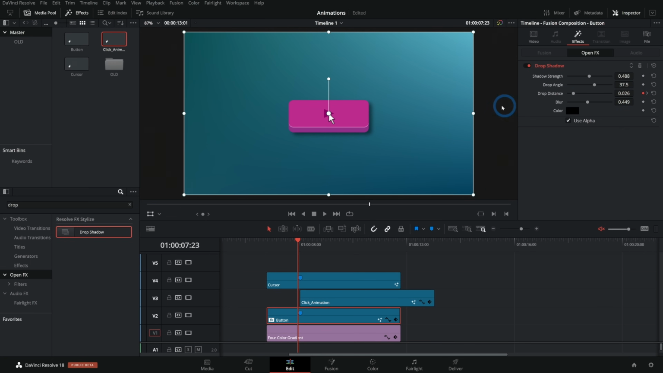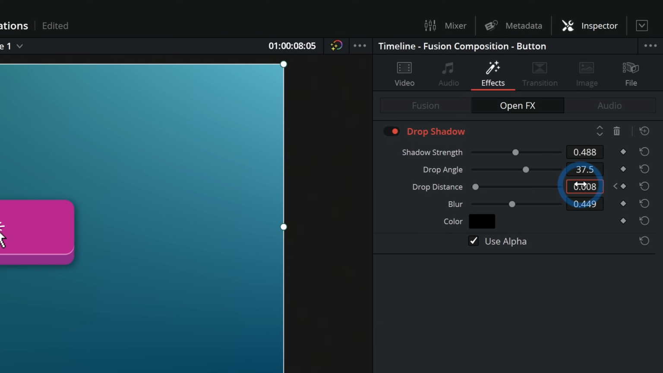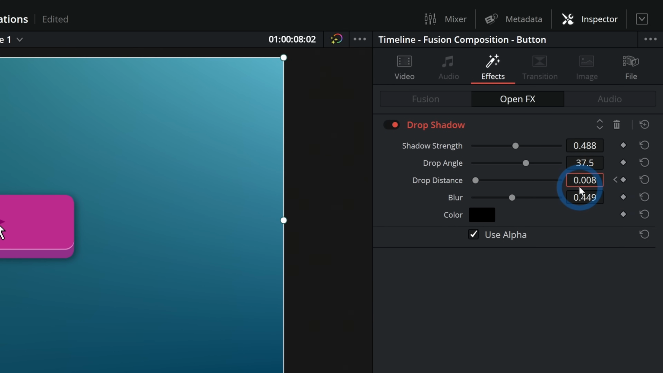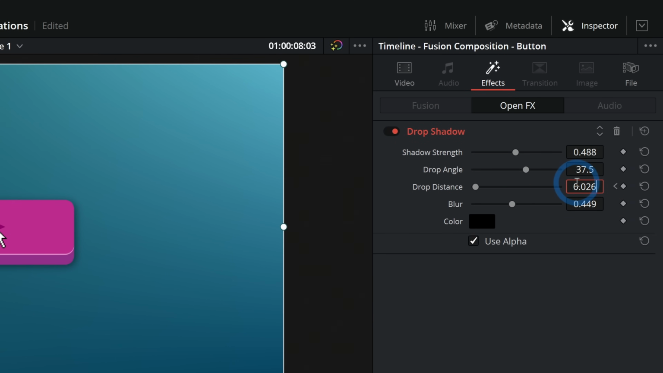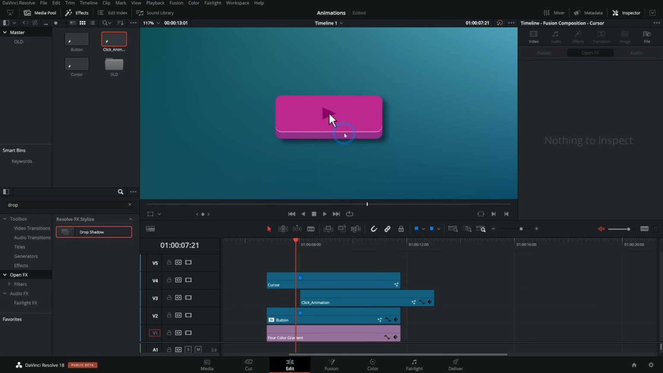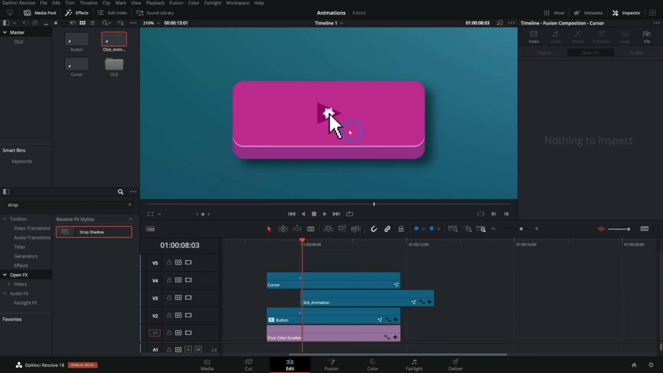And we can animate this drop distance with the click of our button and give that even a little bit more character. And I can copy this first keyframe. I'll move this over to 0.26. And I'll just paste that in. And so now that shadow animates with the movement of our button. So as we push it down, the shadow goes down. And as it comes back up, the shadow comes back up. And the click starts this little click animation.